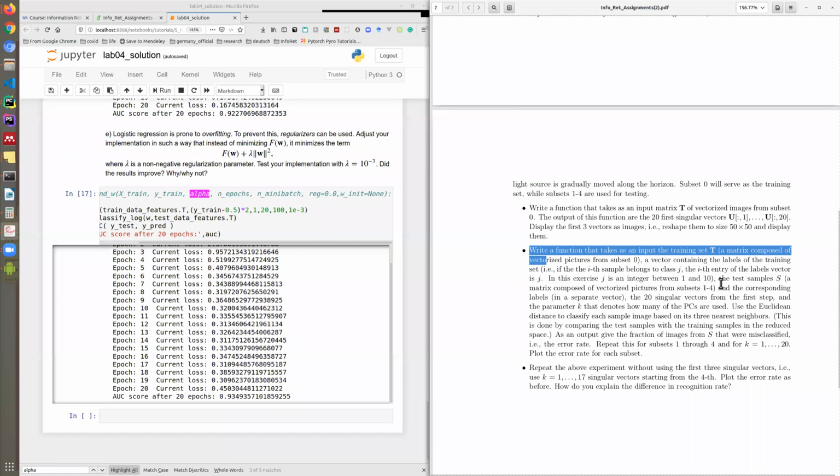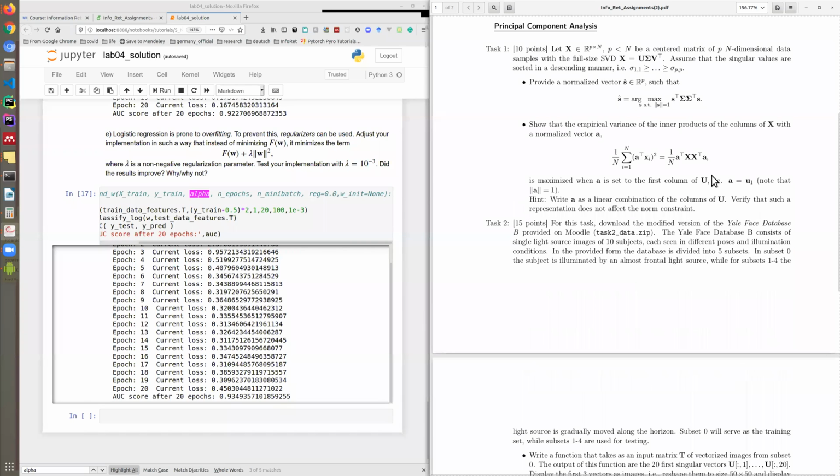After that, the next task is to write a function that takes the input training set T, the matrix composed of vectorized training images. This will be the X training, and then we need the Y training, which will simply tell which person this image belongs to. So we have 10 classes, right? It is mentioned here. Yes, we have 10 subjects.